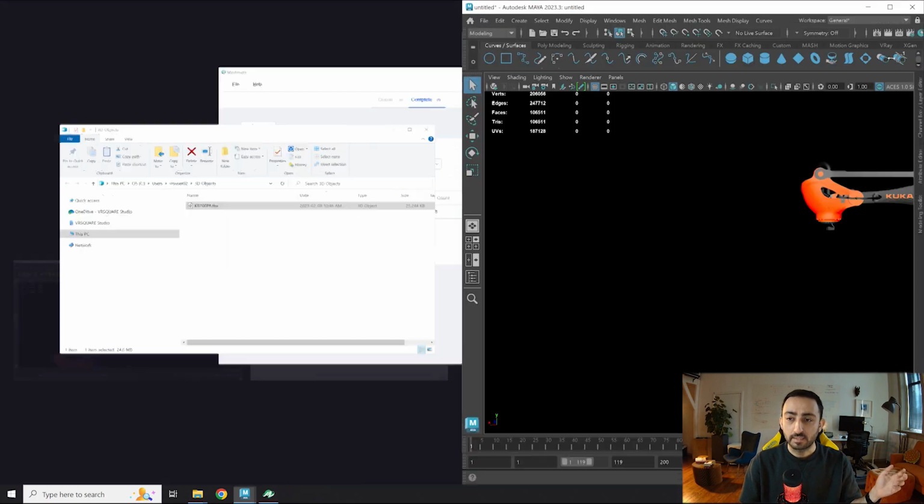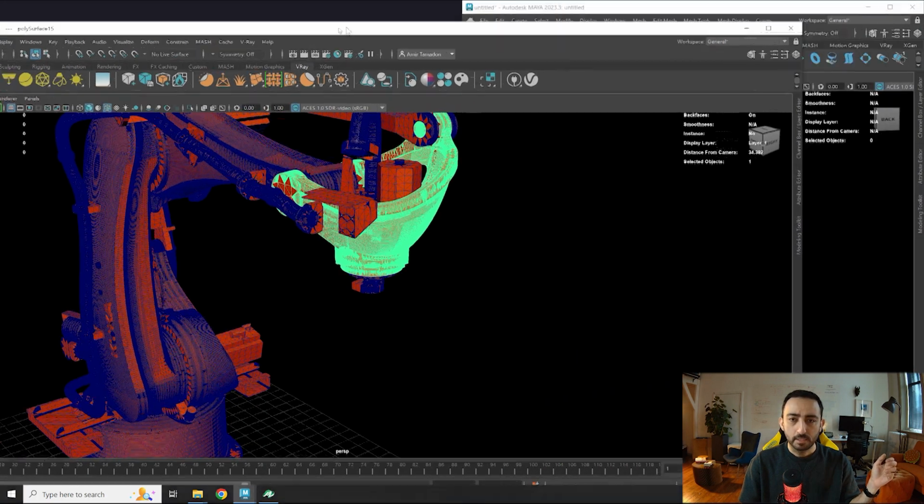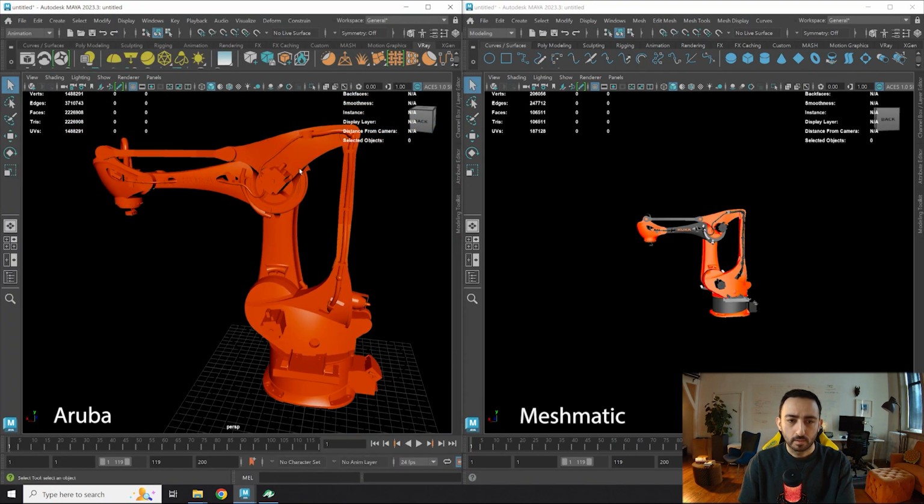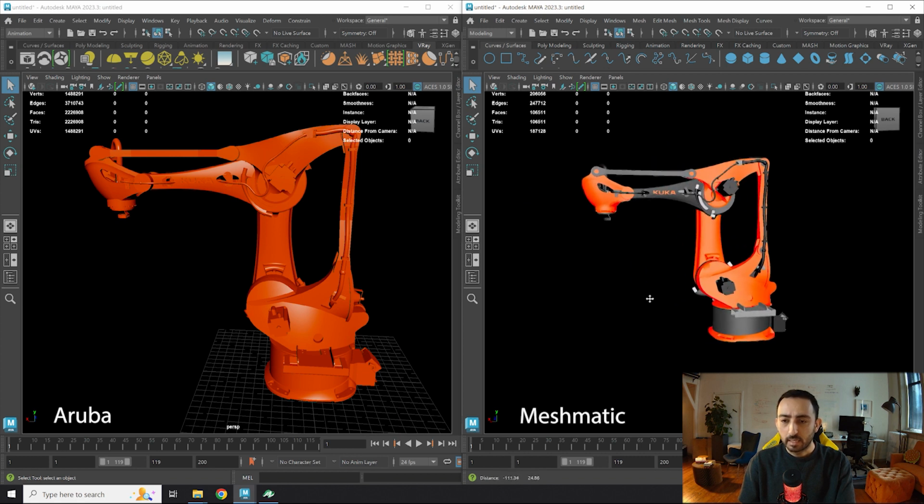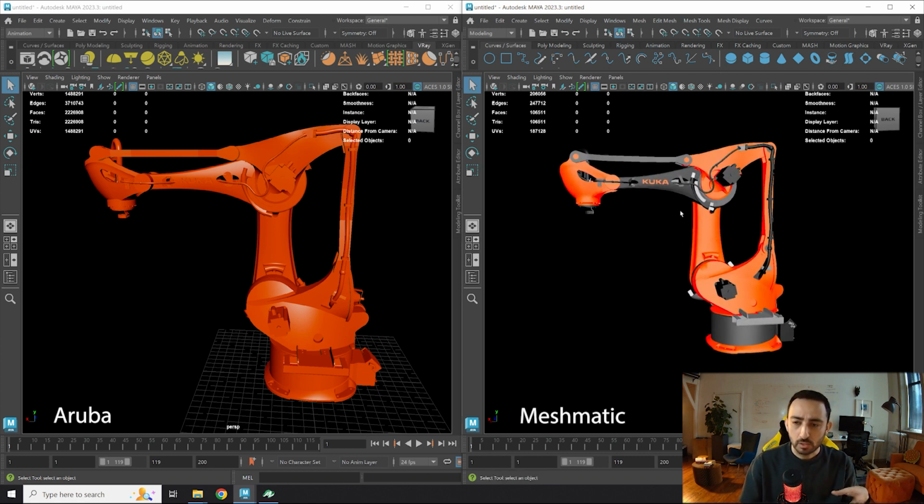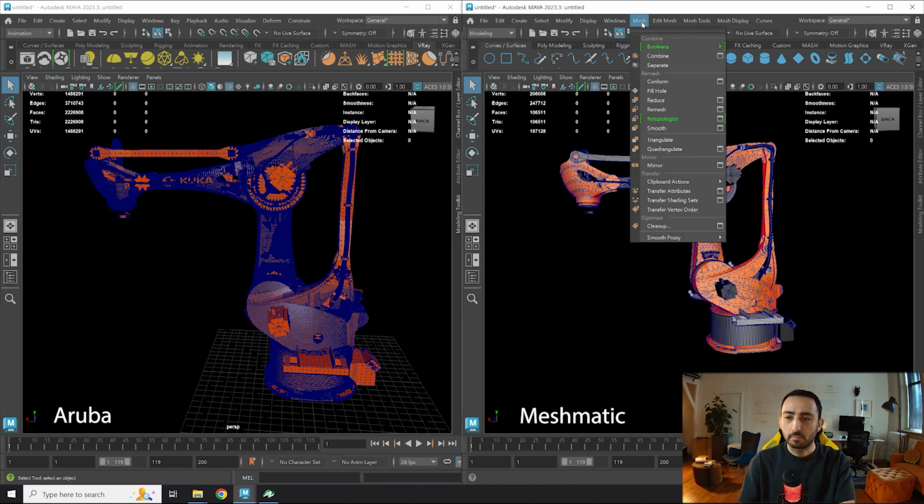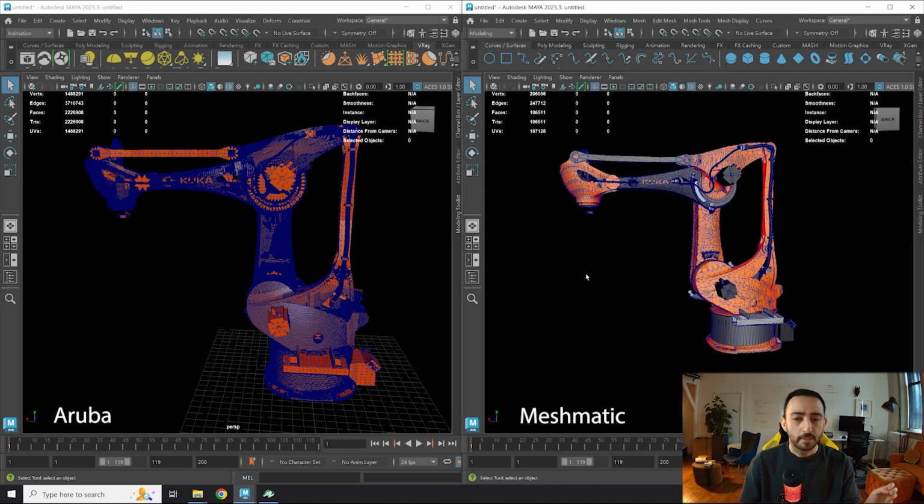Okay, right off the bat, I can see that this mesh looks way better because Meshmatic preserved all the materials on the mesh. And if I go into wireframe mode, I see that I'm dealing with 106,000 faces rather than 2.2 million faces. If I wanted to make some parts smoother, I can always go inside mesh, retopologize. I explained how to use this tool in a different video. Make sure to check that out.